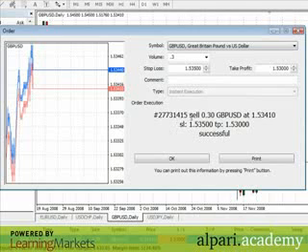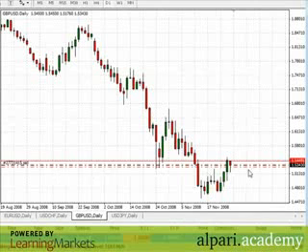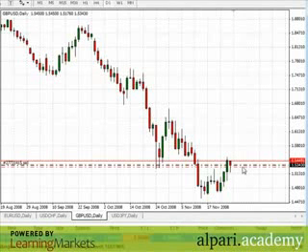And there we go. We sold a third, or 0.3, of a full lot, so 3 mini lots of the pound dollar at 1.5341. We can click OK. We can also print an order confirmation if you wish. Now I'm going to select OK, and you'll notice that my orders and my pending orders, my stop loss, as well as where I got into the trade, are now graphed here on the chart.